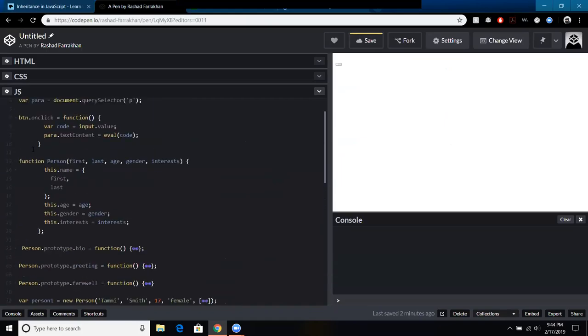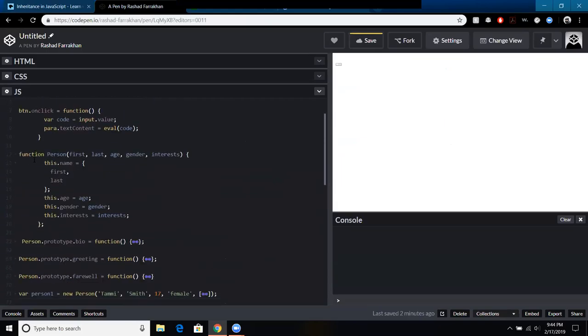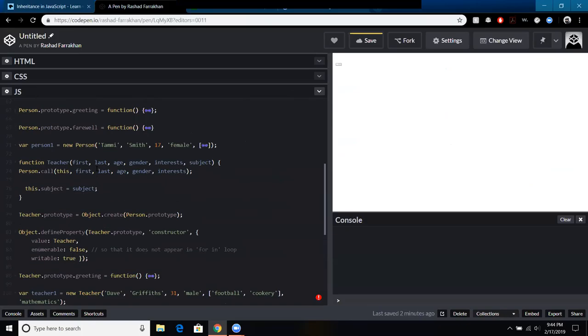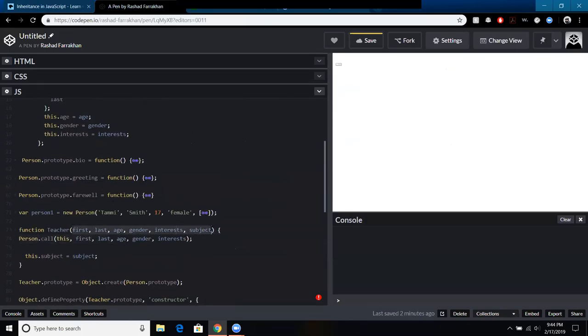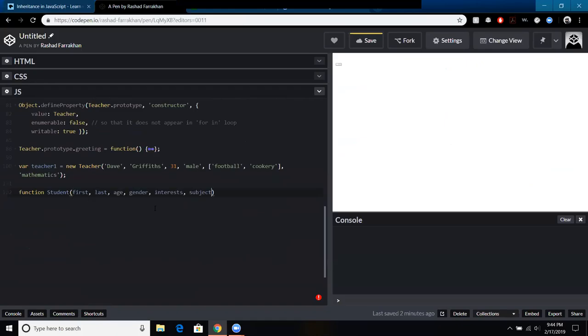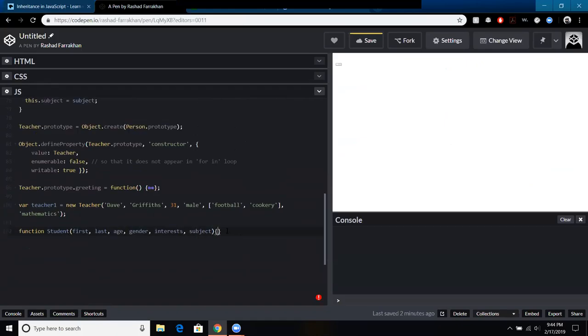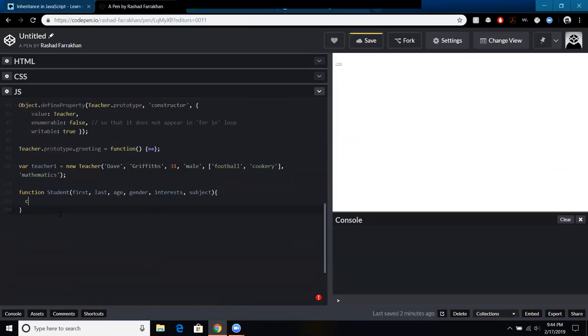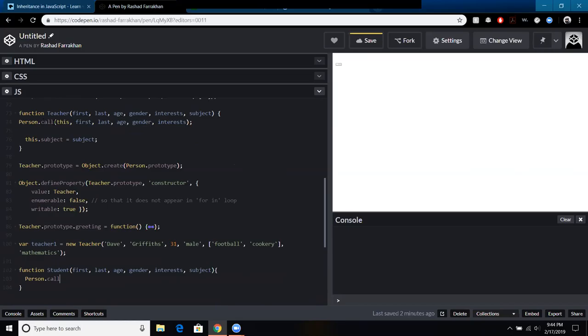Students. Here we would start with function student. I don't remember all the arguments, so I'm going to copy them. Just to make it easier, then just change the name. First, last, age, and then we want to do call dot person. Well, there's no subject, so we just call person and remove subject from the parameters. Yeah, they don't have a subject, so we don't need to put it.